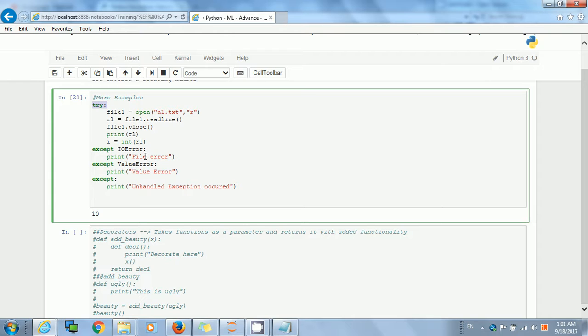This is similar to Java. In Java also you have try and catch. Over here you have except. In Oracle PL/SQL, whatever exception occurs goes directly to the exception part, if declared.